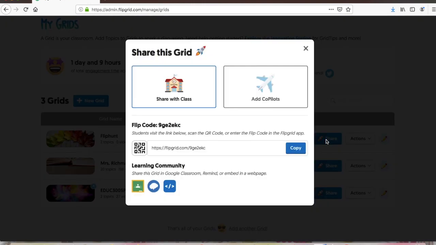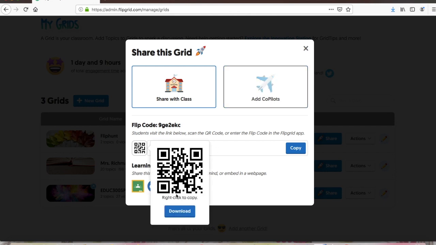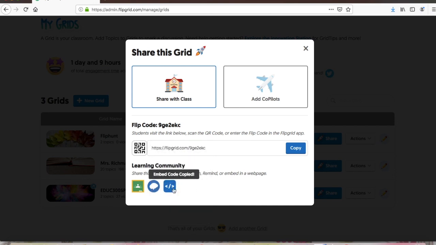You can share your grid with a class if you have that set up, or your co-pilots. You can have a direct link, a QR code, or even you can embed your code right within a website or some such derivative thereof. It also connects to Google Classroom and the Remind app as well.